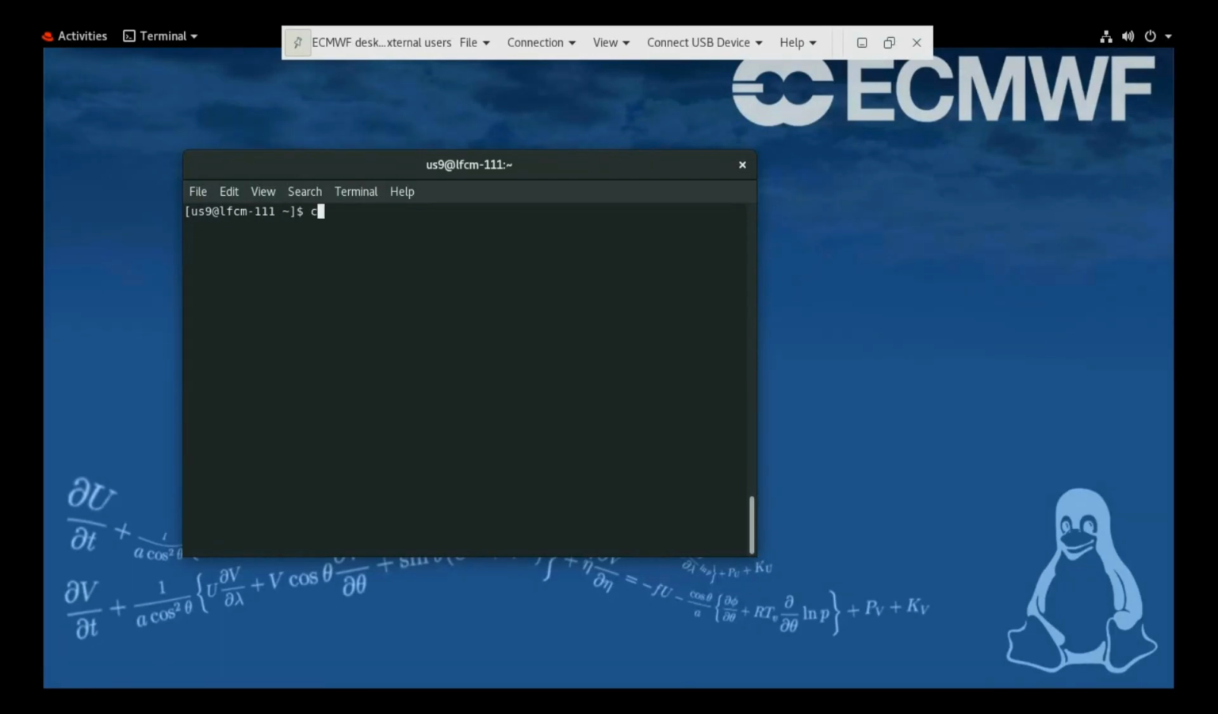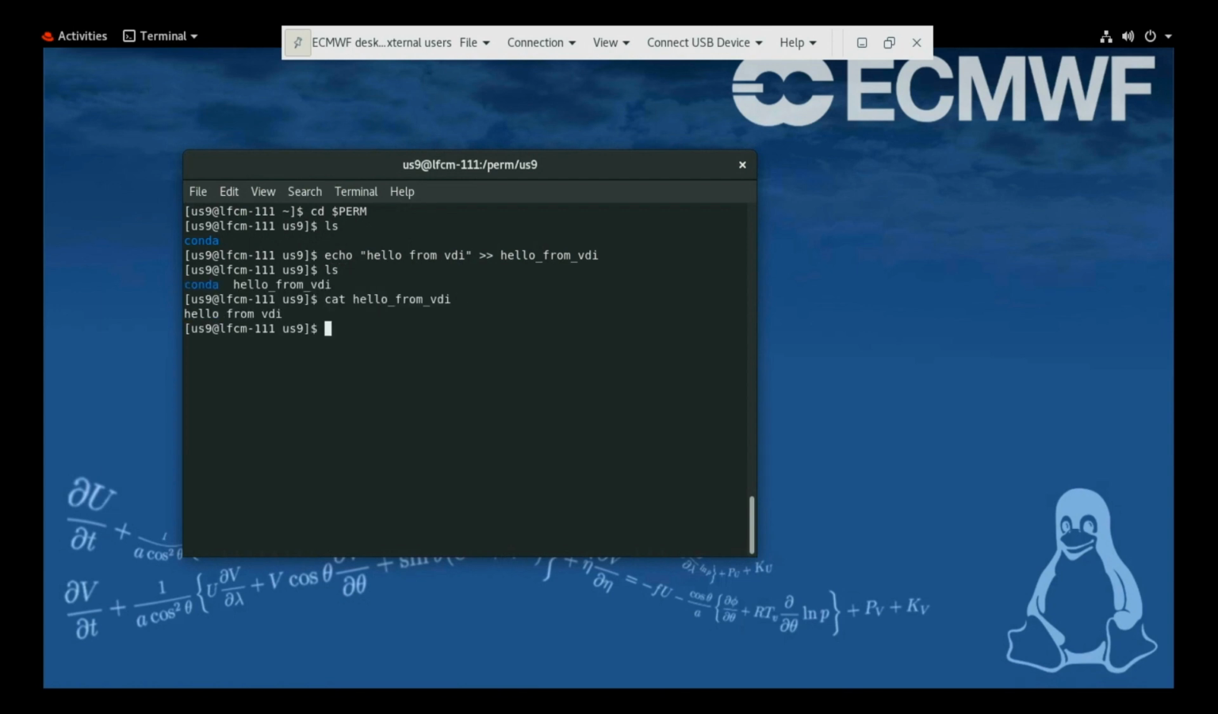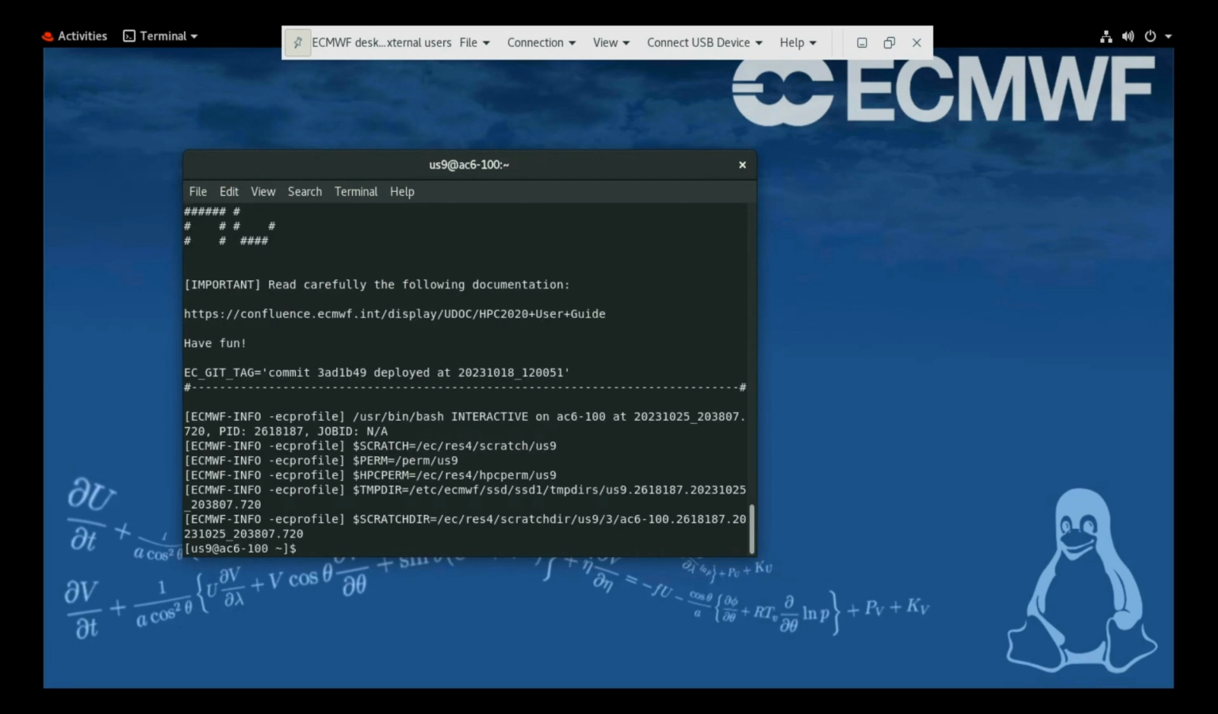Here we have a demo of how you could share a file between the HPC-F and VDI. But I think it won't work in HPC-F actually. Sorry, this is the HPC-F, so this should be really the home thing. So it's not all permanent. If we go to perm, we say hello from VDI. This is the VDI. Okay, we just created a file.